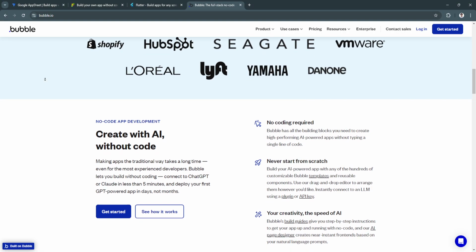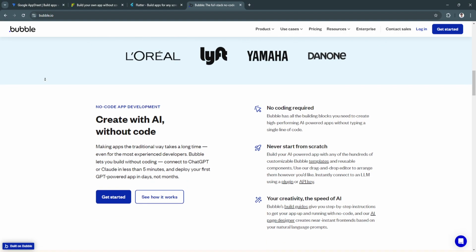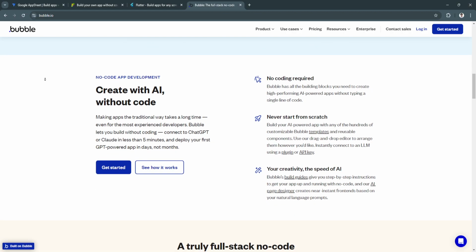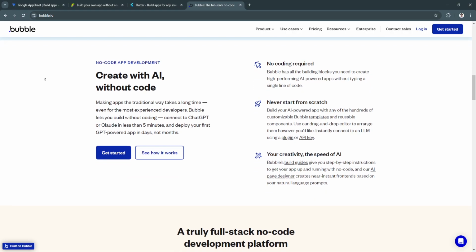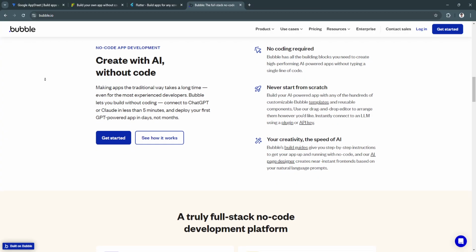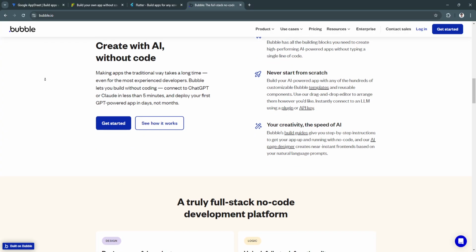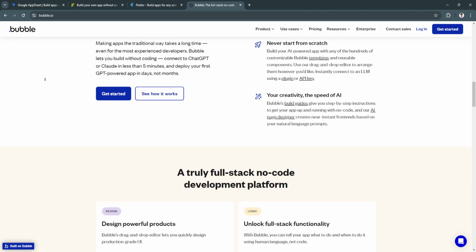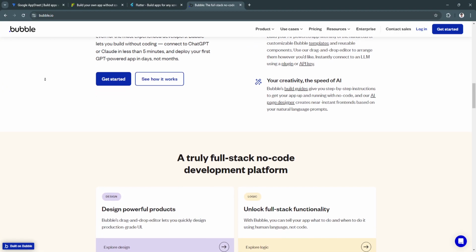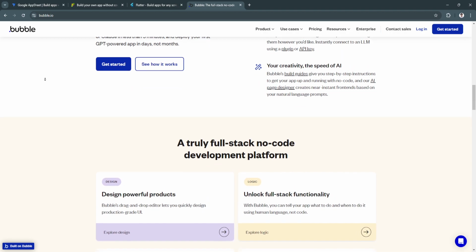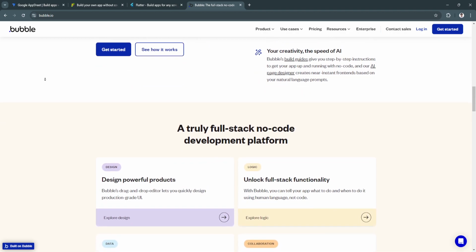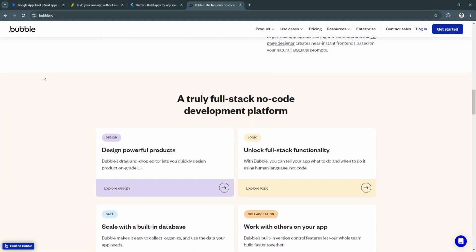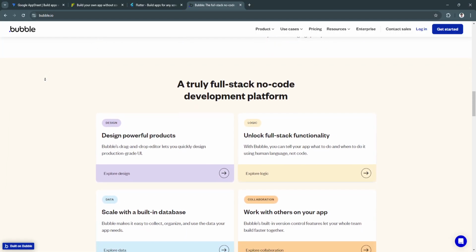Now, the key features of Bubble is its drag-and-drop builder. So easily design the front end of your app by dragging and dropping elements onto the page. Another feature is its custom workflows. So build sophisticated workflows that manage app logic from simple actions to complex multi-step processes. And another key feature is its marketplace for plugins. Access a marketplace of pre-built plugins to add new features such as payment gateways or analytics tools.